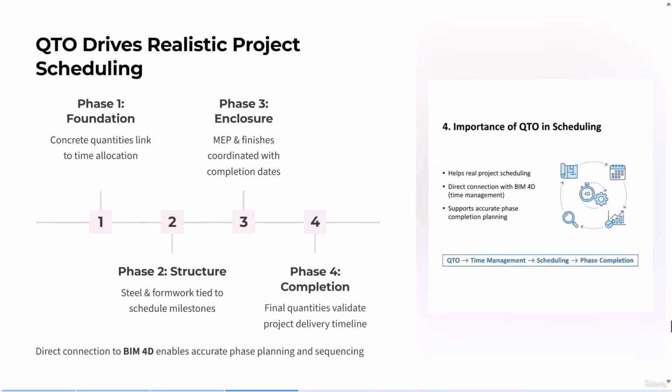Number two, time planning and scheduling. When you know exactly how much concrete, steel, or other materials are required, you can create a more realistic and precise construction schedule. For instance, if we know that constructing the foundation requires 200 cubic meters of concrete and the execution capacity is 50 cubic meters per day, we can easily estimate the exact duration of that construction phase.